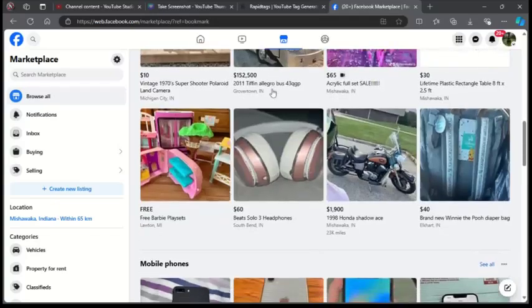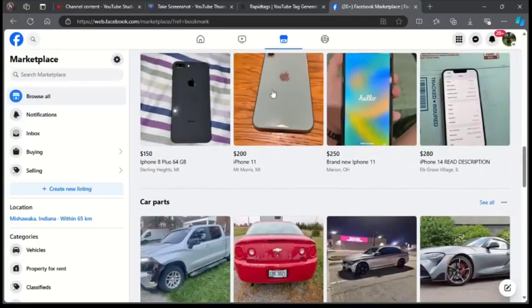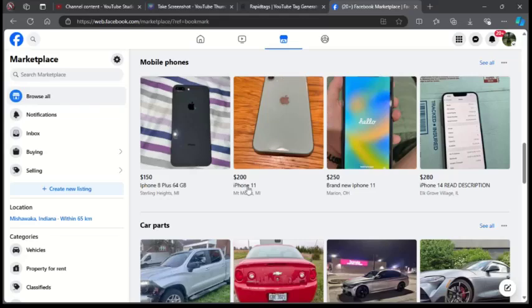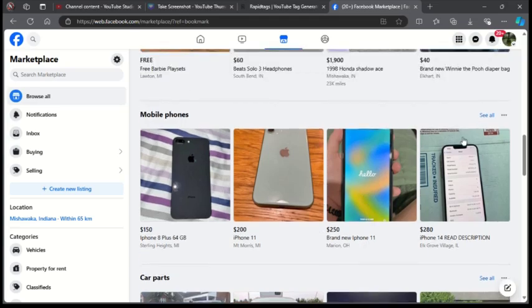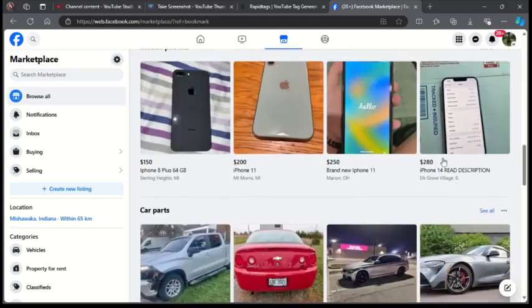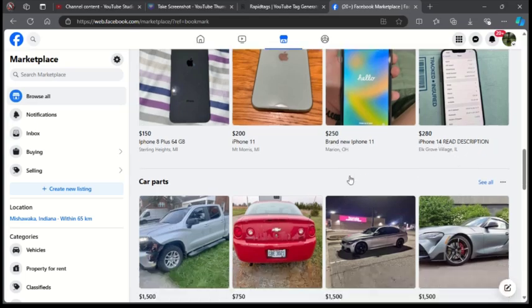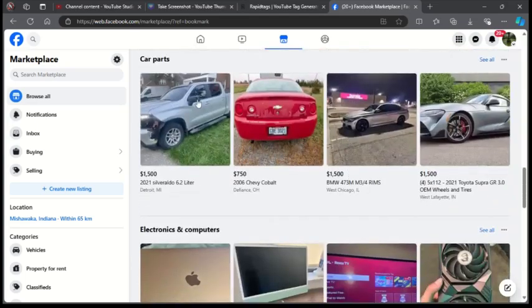Different stuff. This is an iPhone 11, which is autumn red. This is an iPhone 8 Plus, which is about $150. This is an 11. So this is a 14. And this one you have to read the description. So that's it. Now I'm going to show you how you can buy.